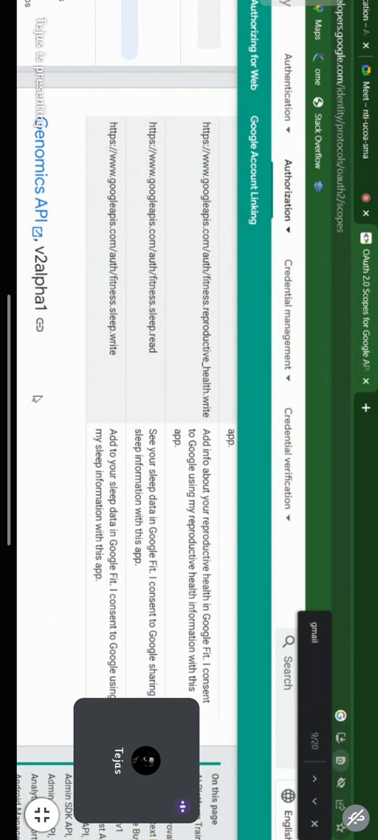Yes or no, maybe. Understood, not understood? Understood? I am not doing something rocket science here. The developers will give you the scope. The developers will give you the auth URL, access token URL, client ID and client secret.